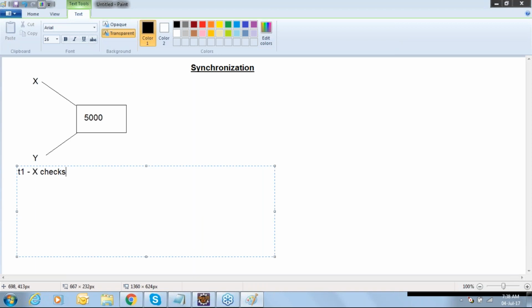X checks balance. So what is the balance now? 5,000, right? At time T2, X withdraws 1,000. Whenever I say withdraw, let me take 1,000. At time T3, Y checks balance. So what is the balance now? 4,000. At time T4, Y withdraws. Let me say every time 1,000. Like that they are doing the transactions.